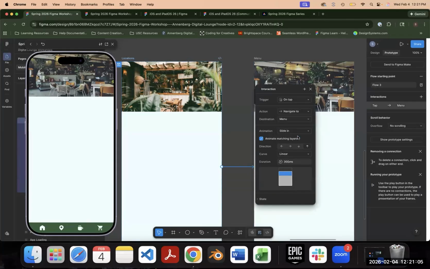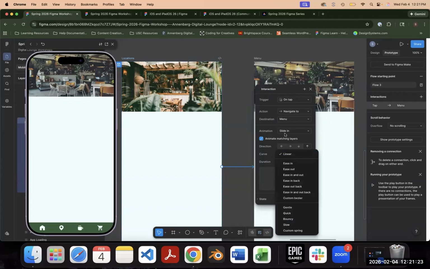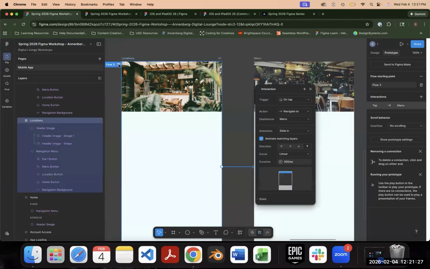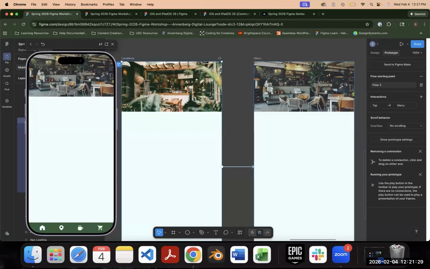And then slide in and slide out are very similar to the move in and move out. It just layers on a bit of that dissolve onto it. So with the move in and move out, it's just pure, it moves things to and fro. But the slide in and slide out will add a little bit of that dissolve, a little bit of that kind of blurring into nothing animation.